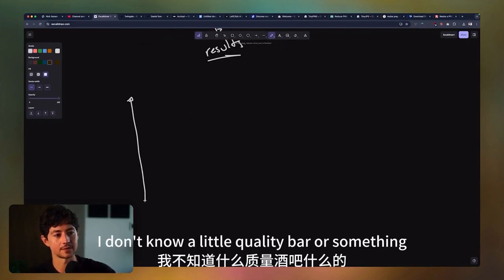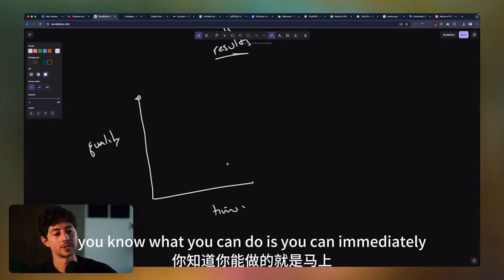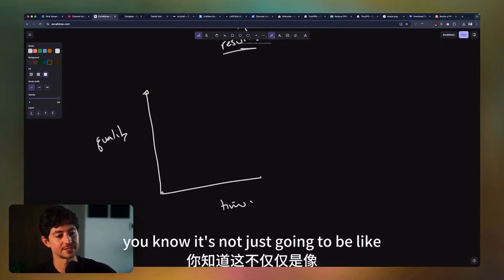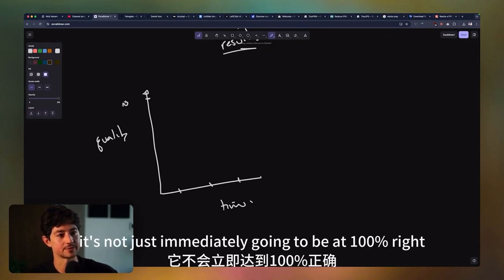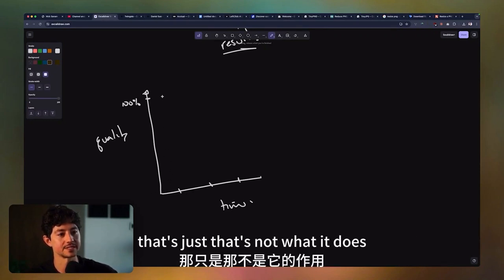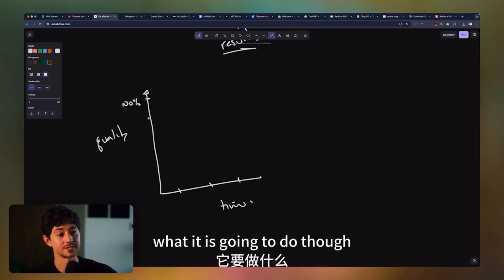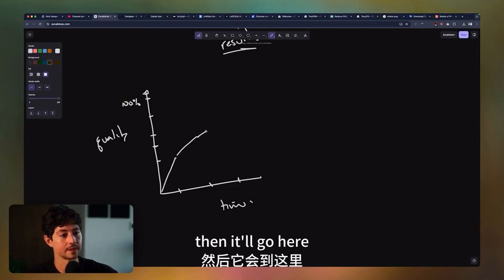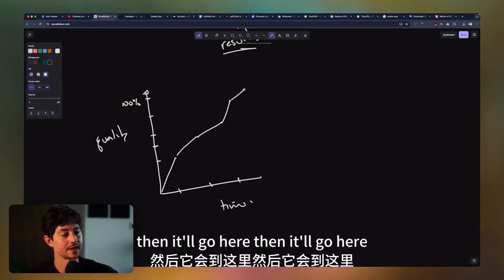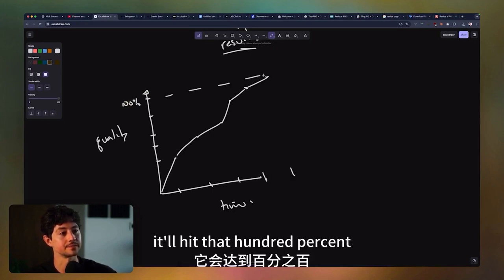Let's say this is a little quality bar or something. If this is time step 1, 2, 3, it's not just immediately going to be at 100%, right? That's not what it does. It's not going to go from here to here in 2 seconds, then be done. What it is going to do, though, is very quickly start here, then go here, then here, then here. And then eventually, after 2 or 3 or 4 time steps, it'll hit that 100%.